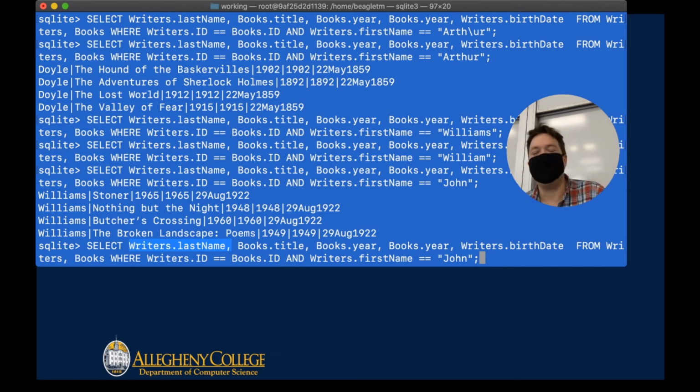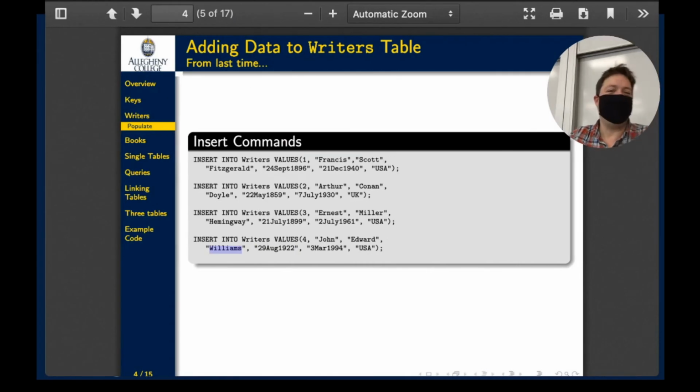And I would say that probably 9 times out of 10, when I'm writing queries, the bugs that I happen to have are because I've misspelled my attribute names, as you just saw. Apologies. Okay, cool.